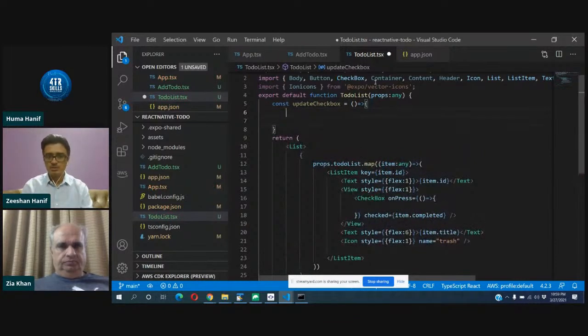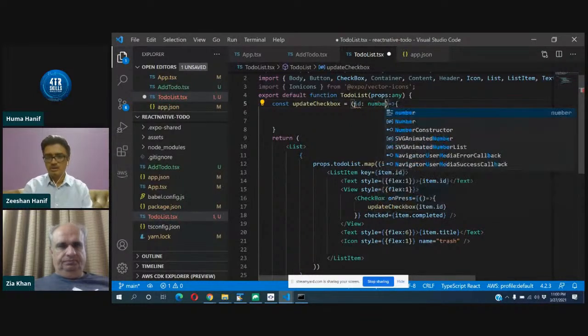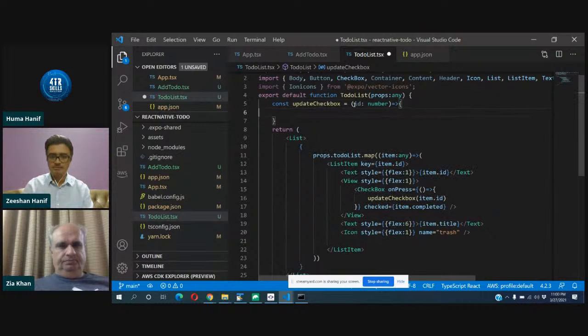Okay, in this update checkbox, what we will do is we'll iterate on the list, and we have the item. So what we can do is we can call this update checkbox here, and we wanted to know which item we need to update. So for that, we have item.id available. We'll pass this item.id here. We'll receive this ID here, and now we have the element ID, and we wanted to update that element inside the array.